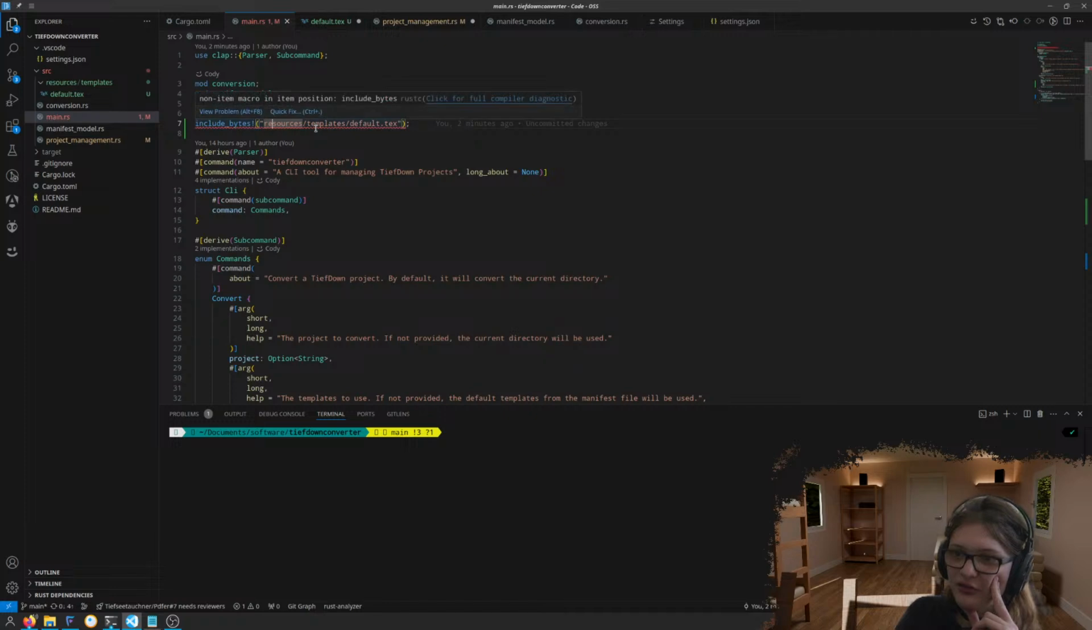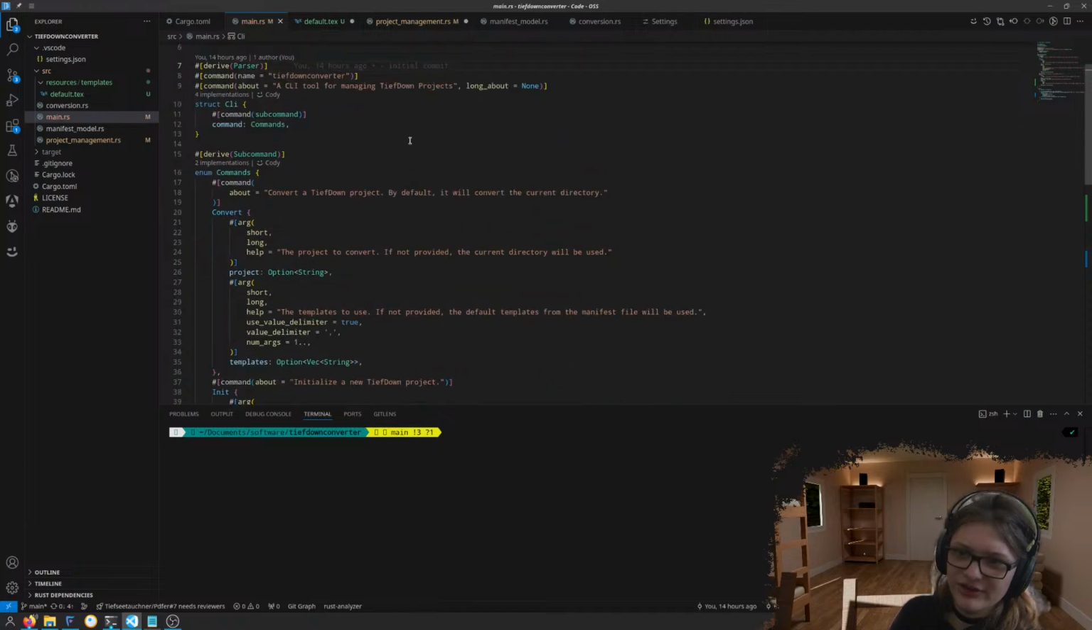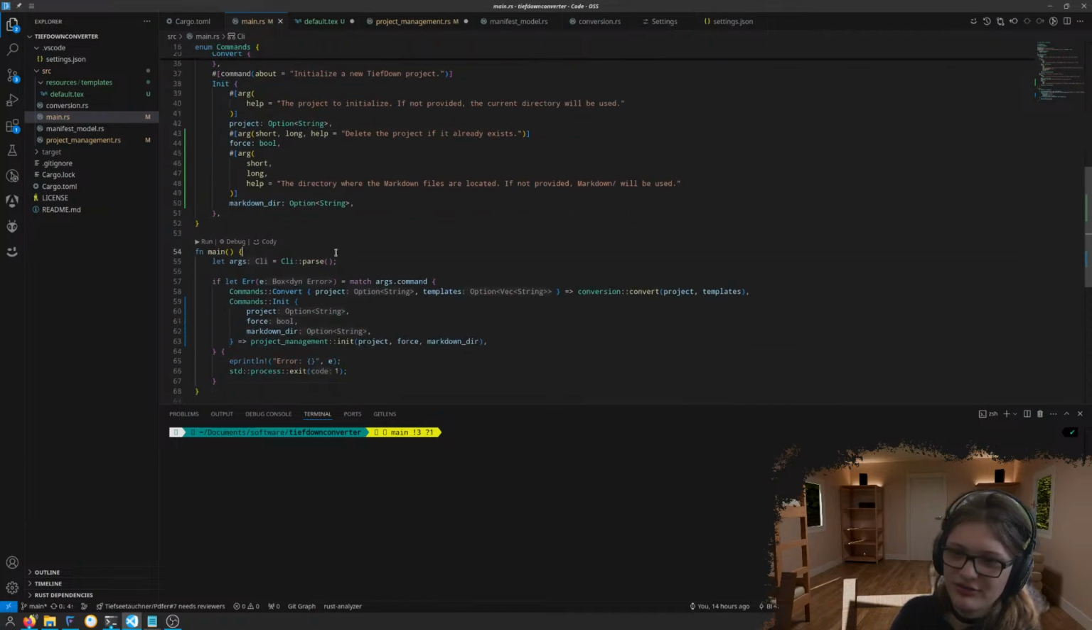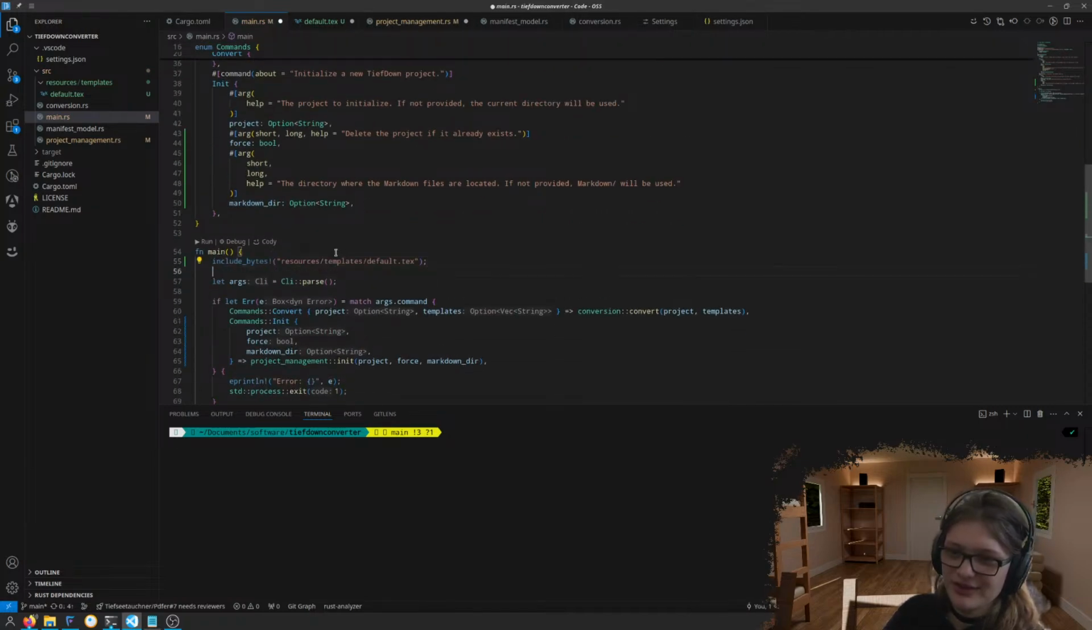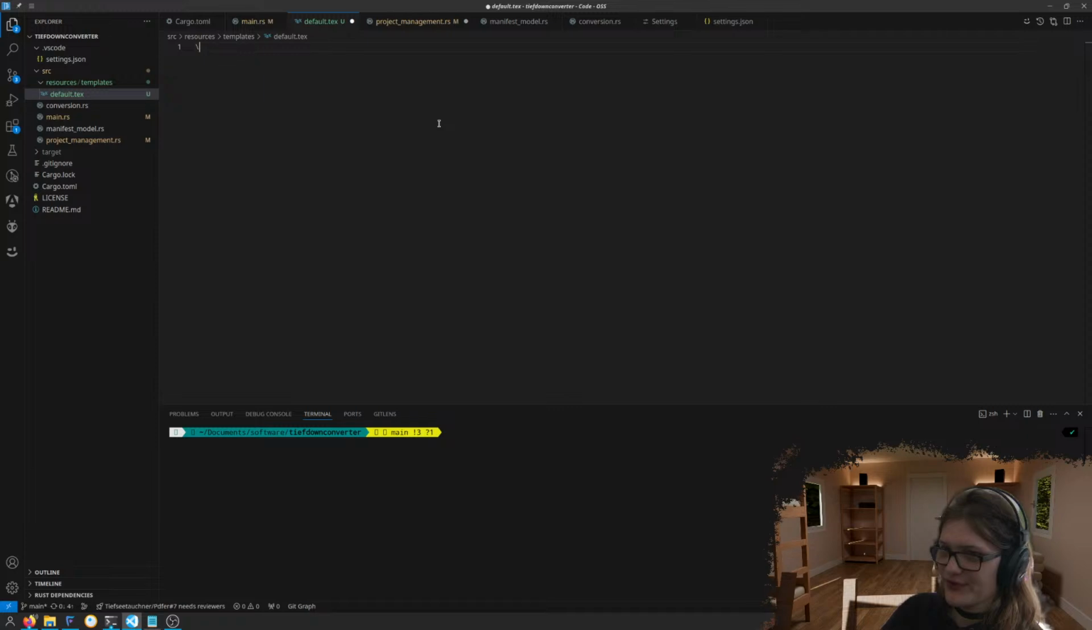We have a macro item in position include bytes. Okay. I don't know what that means yet, and I'm scared to find out. But if I do this, is it going to yell at me? No, it doesn't yell at me. Okay, default.tech. I need something. I don't know how to write the default.